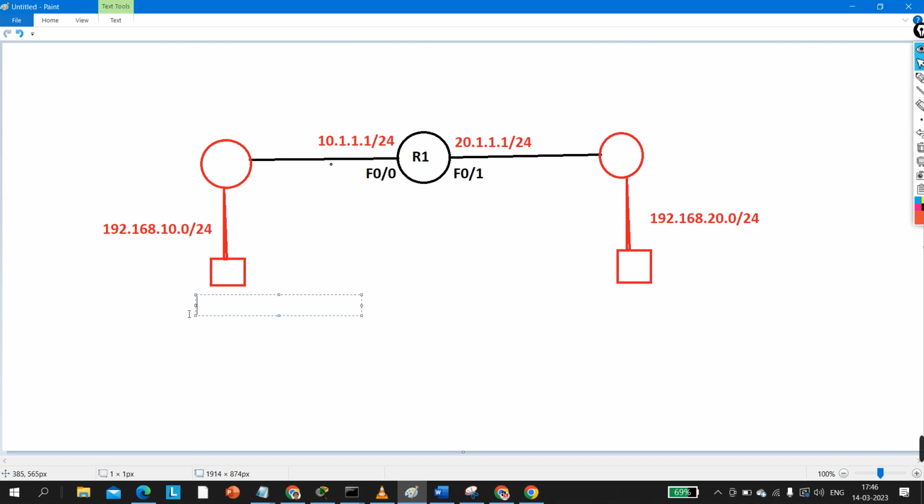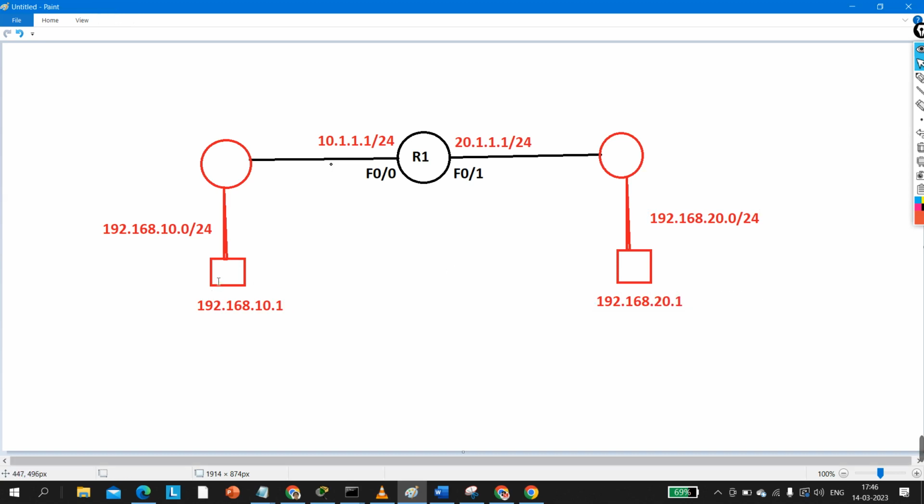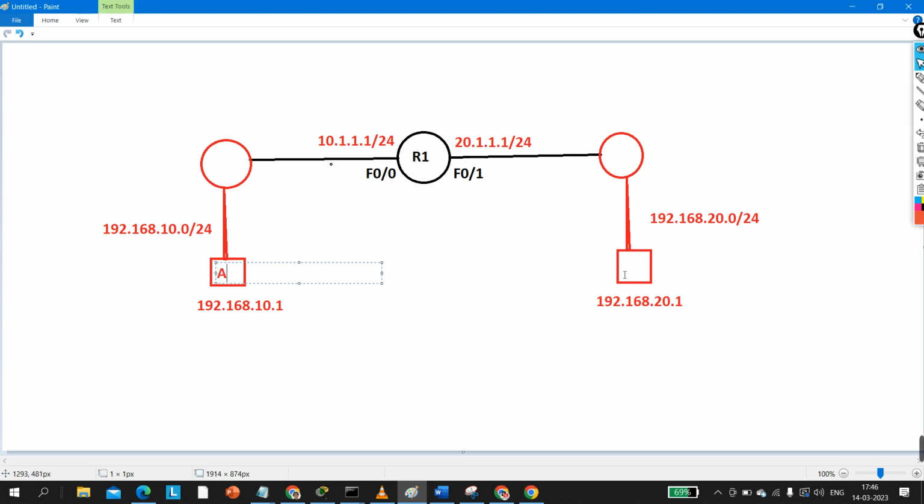The IP address of this machine is, suppose, 192.168.10.1. The IP address of this machine is, suppose, 192.168.20.1. The MAC address of this machine is, suppose, A. The MAC address of this machine is, suppose, B. Here I am running IP, suppose, 192.168.10.100, and here I am running IP, suppose, 192.168.20.100. Now tell me, can PC A ping PC2 or not?